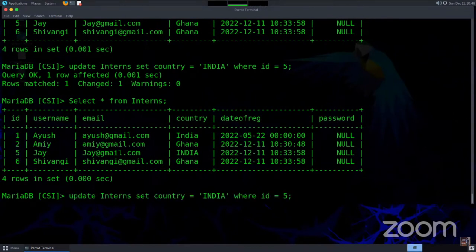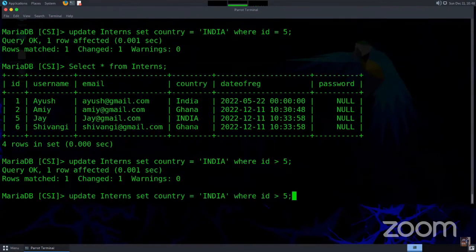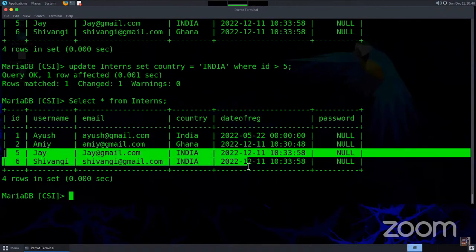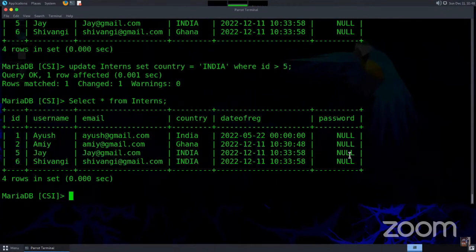For example, if I want to set, if ID is less than 5, then set the country as India. Is this correct? Yes, sir. Let's see. As we can see, less than 5 or greater than 1. Sorry. If ID is greater than 5, then it will change it to India. If it's less than 5, it will change.